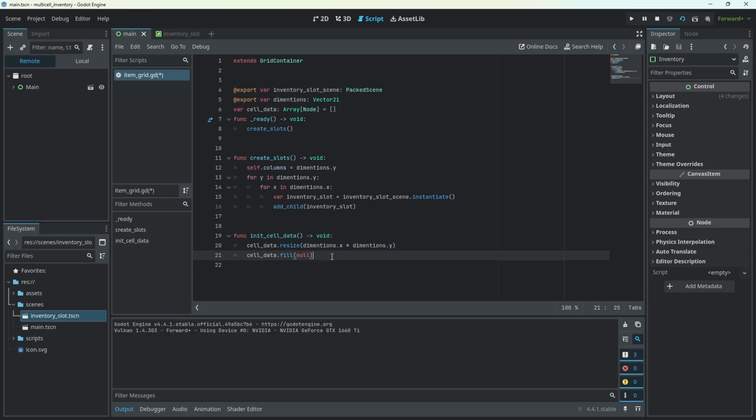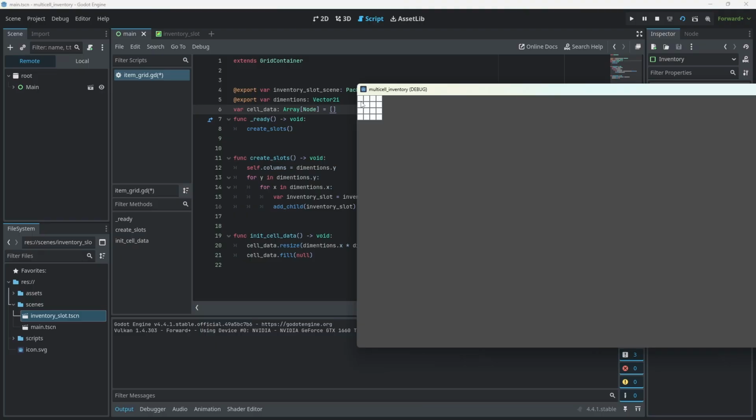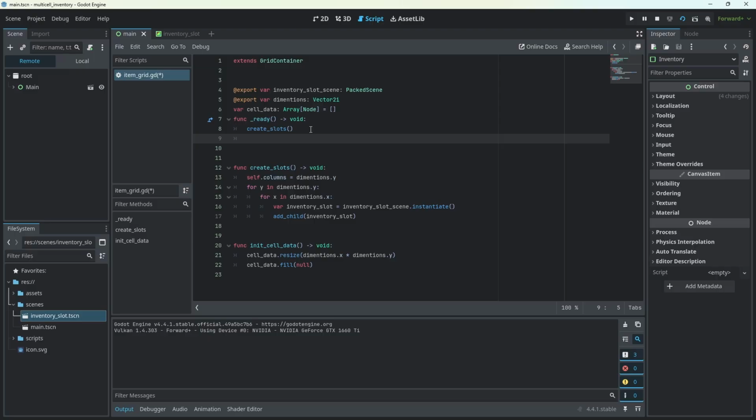Now, what the heck is the cell data all about? Well, cell data is an array that is going to represent each slot in our inventory grid. So currently we have 4 by 4 grid, and each cell in here is going to be one thing in our cell data array. So let's go ahead and call this init cell data in here after our create slots in our ready function.